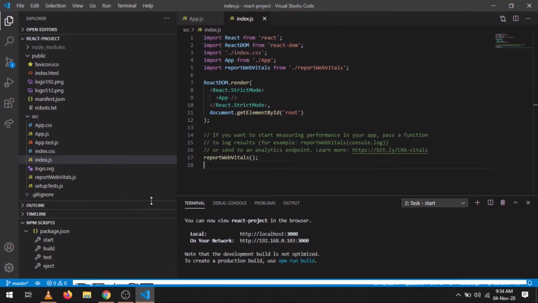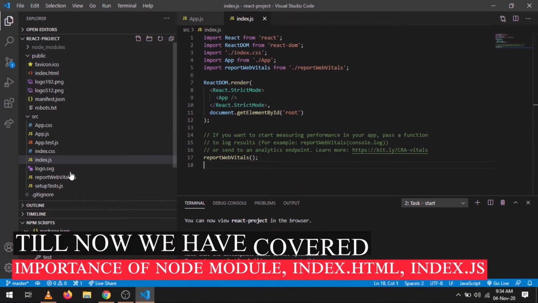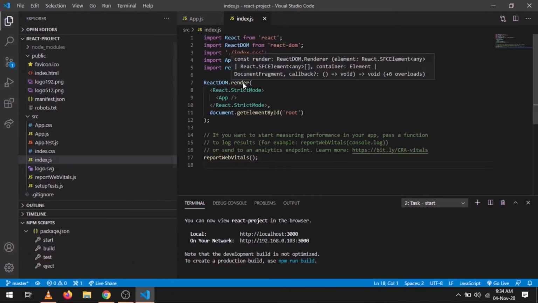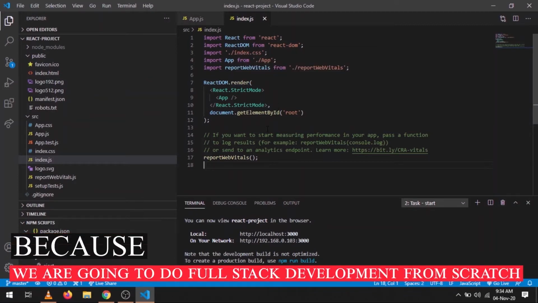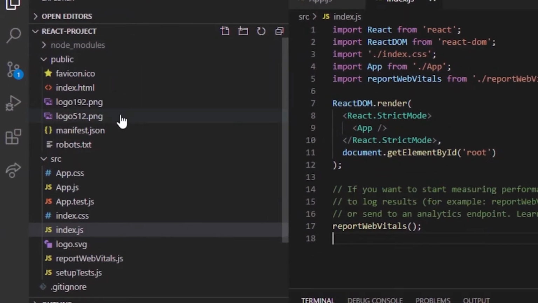So up till now we covered the importance of the files which are node module, index.html and index.js. These files are more important than the other files which are present here. Don't worry if you don't have any knowledge of these, because we are going to learn it from scratch, that is from the basics. So we are going to write each and every file to make the concept more clear.